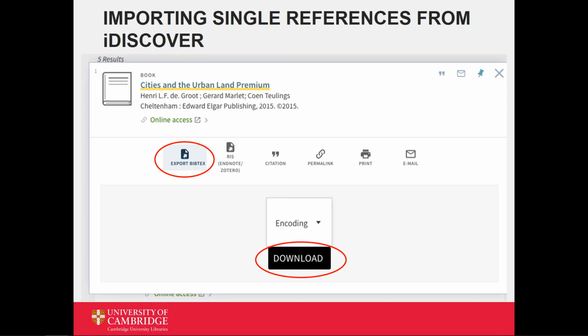The best way to import references from iDISCOVER is to open the details of the relevant record on iDISCOVER, choose Export BibTeX from the options available and then click on Download when it appears. A new window opens and you can choose Mendeley Desktop to open the file and click OK. This will open Mendeley and add the reference to your library.